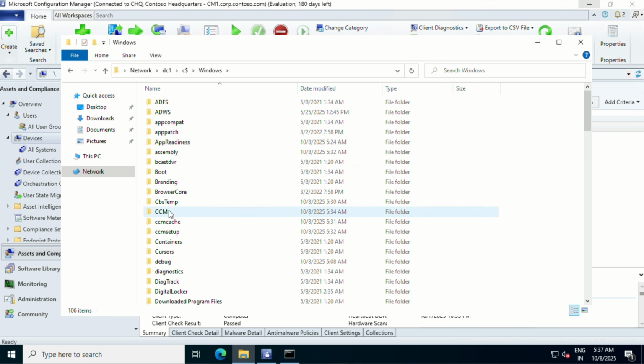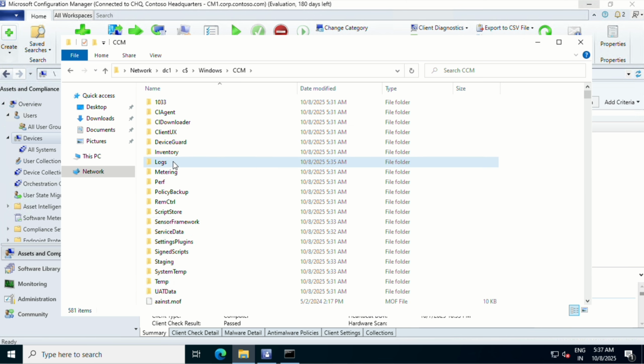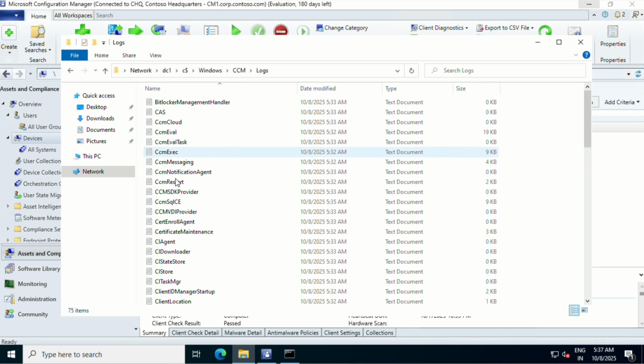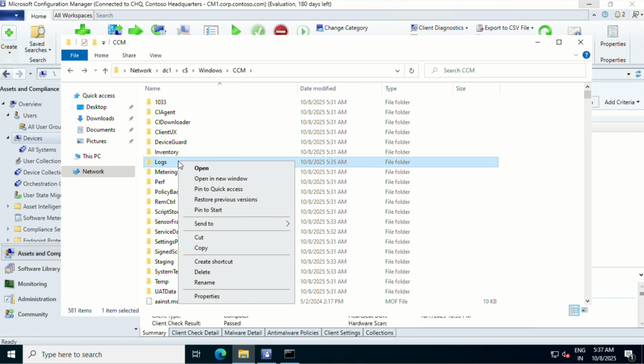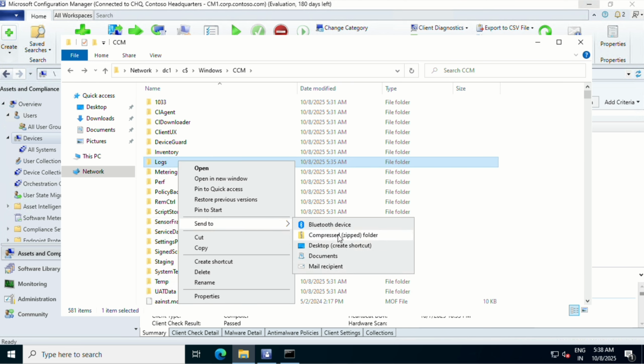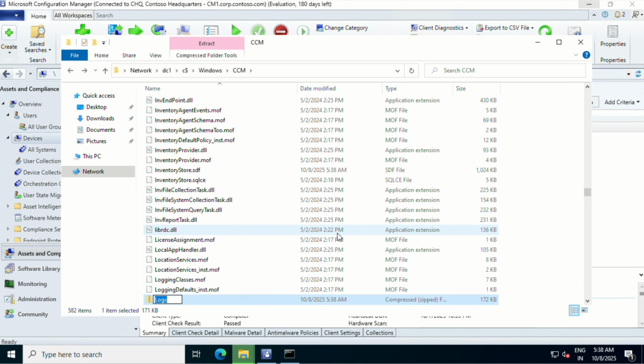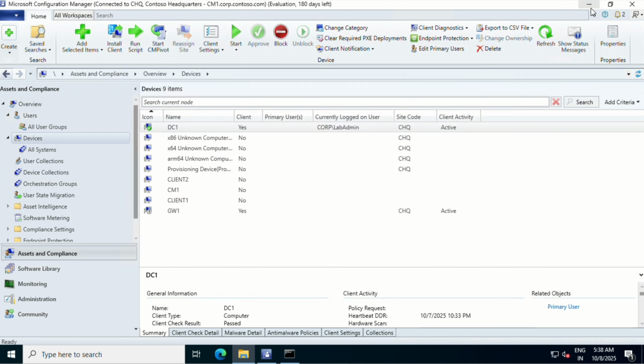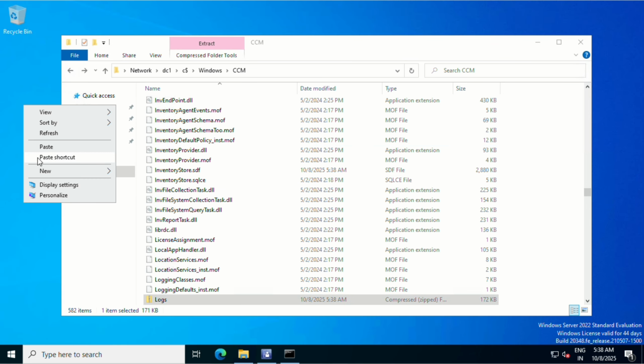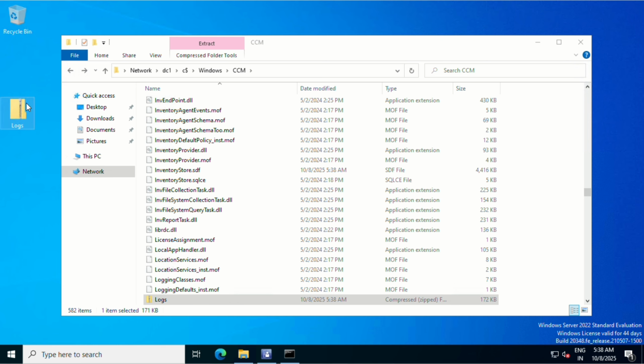Go to C, Windows, SCCM, and go to the Logs section. So these are all the logs that you can capture. To capture them, the best way is to right click on Logs, Send to, and compress the folder. Once it is compressed, just copy and paste it to your SCCM server. Okay, so that is the first way.